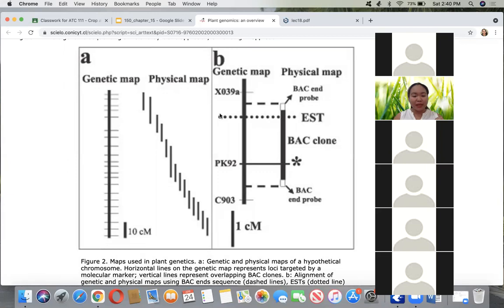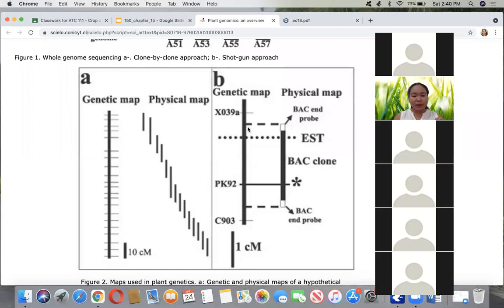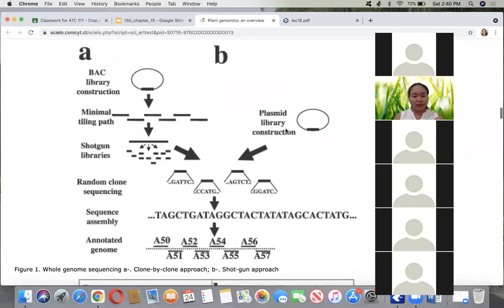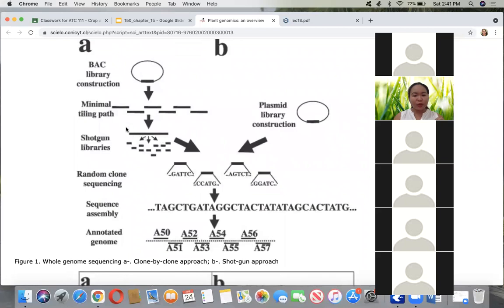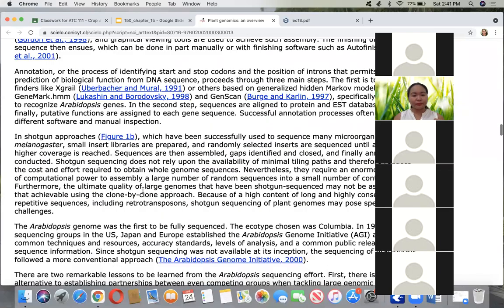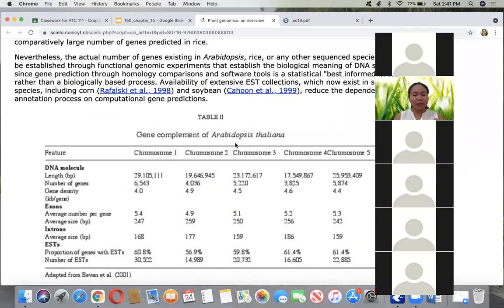So this is the map of plant genetics, the physical genetic map, and this is in 1 centimeter, 10 centimeters. And this is whole genome sequencing, the clone by clone approach. This is how they do the shotgun approach. So these are the steps. I will not go through them, so these are the gene complement of Arabidopsis thaliana.